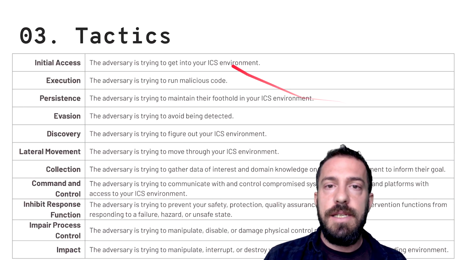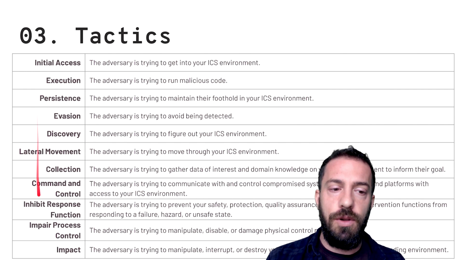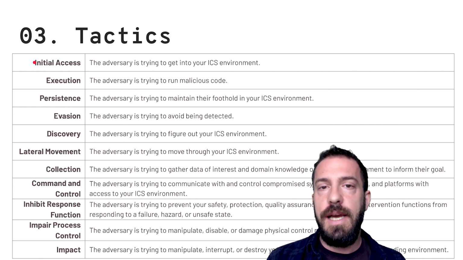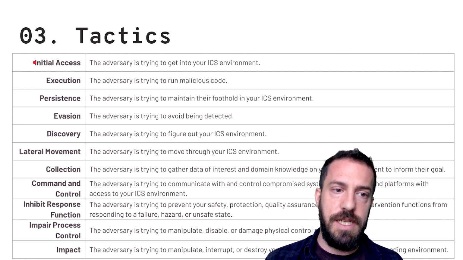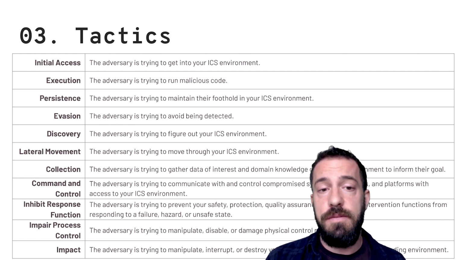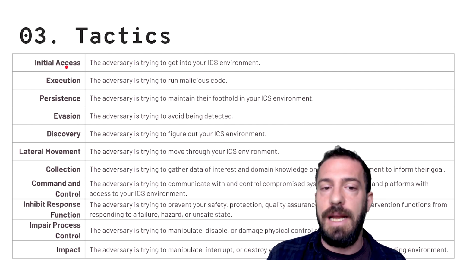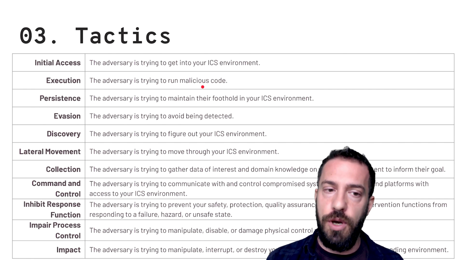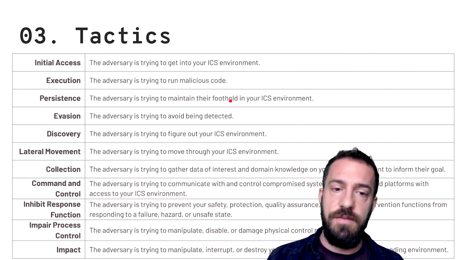So the tactics approach follows some form of a chain. From the initial access all the way to the final impact, we can think of the tactic side as a progression of the attacker moving through the system. So the attacker first needs to get into your ICS environment. So the first tactic would be the initial access. And after in the system, they will try to run malicious code in order to maintain persistence, to maintain their foothold in your ICS environment.